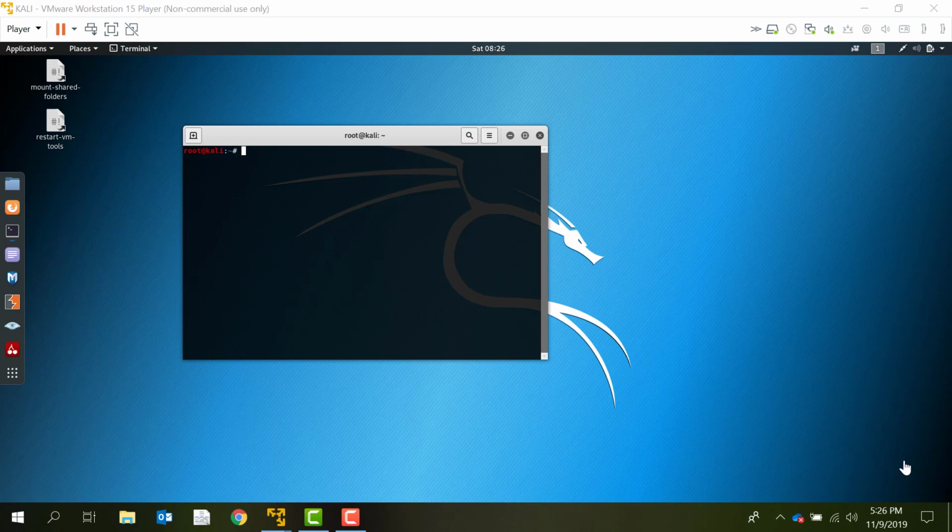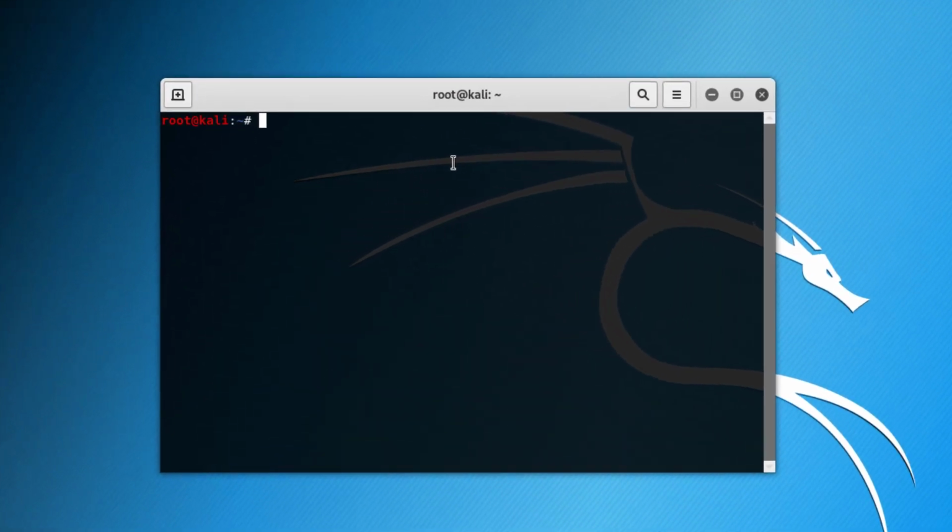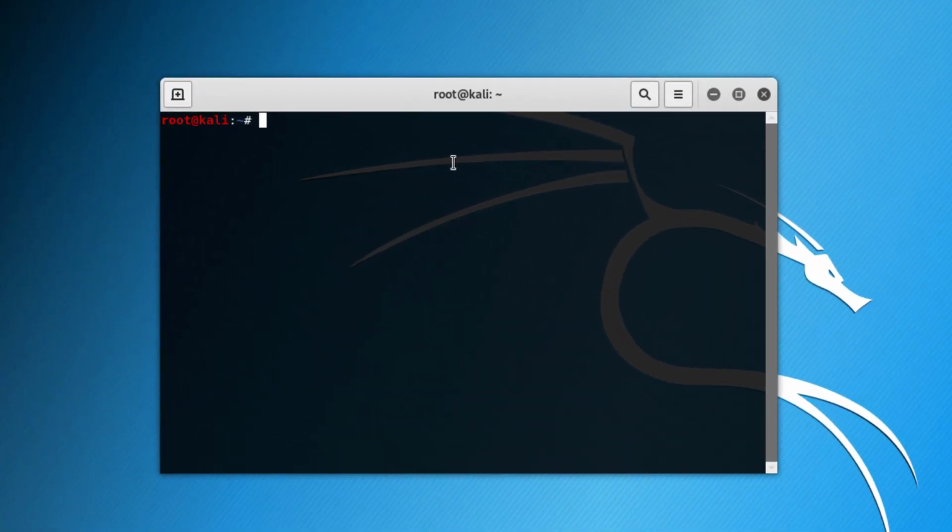Here you need to know one thing: this multi-relay trick will work only if the environment does not enforce SMB signing. If SMB signing is there, this trick will not work. So let's go directly here to my Kali box.